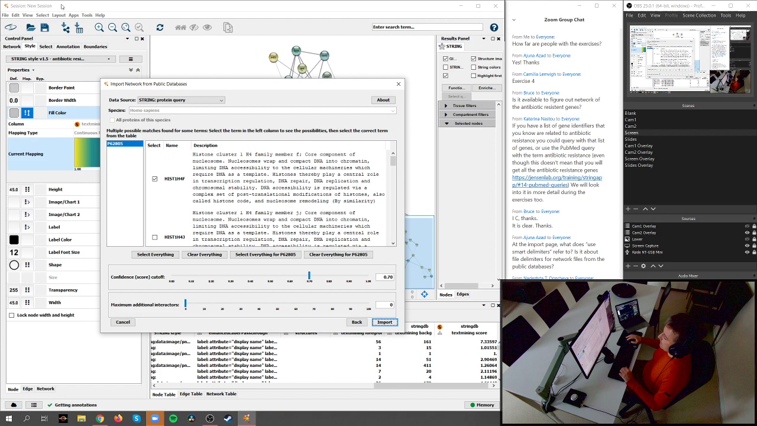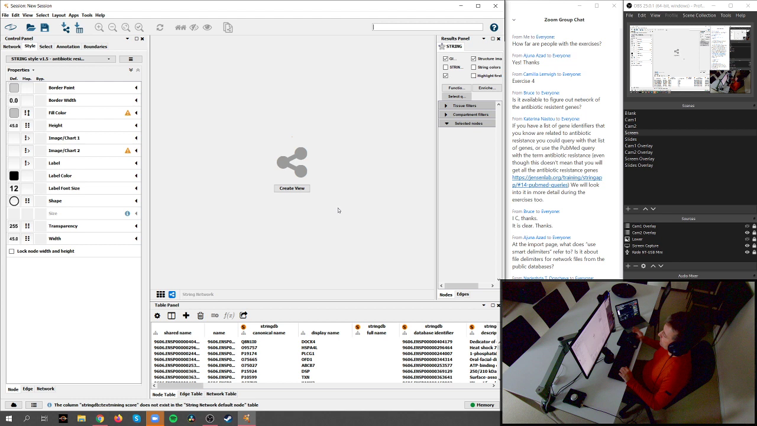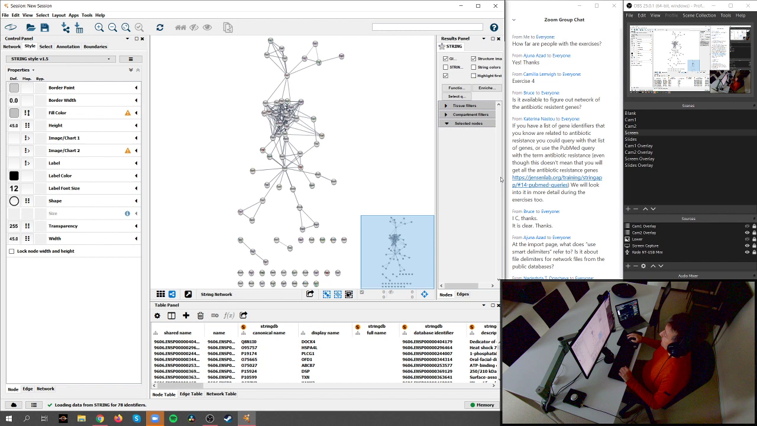Click import, I get to the disambiguation page. There's one ID that could match to several different proteins in STRING. I just use the first one as the representative. It's a whole set of histones that are nearly identical. I fetch the network, I get a network.